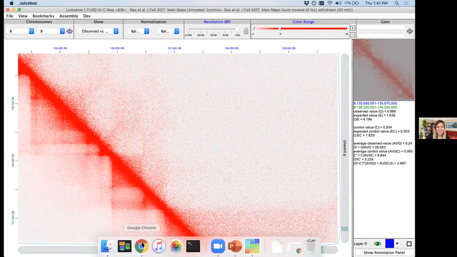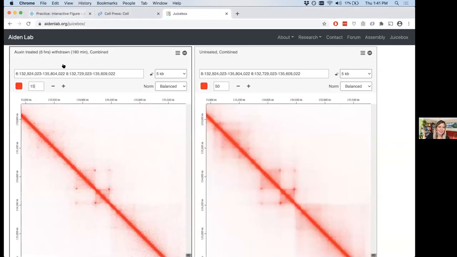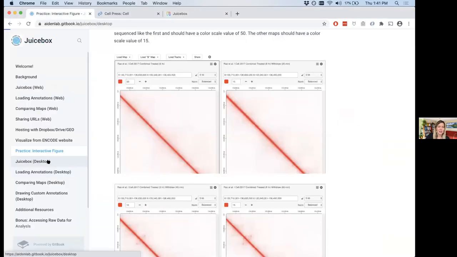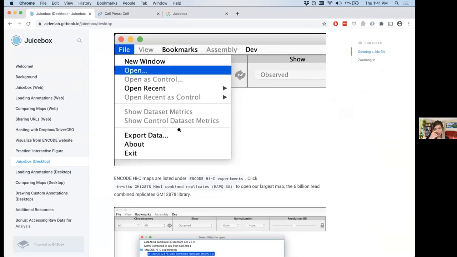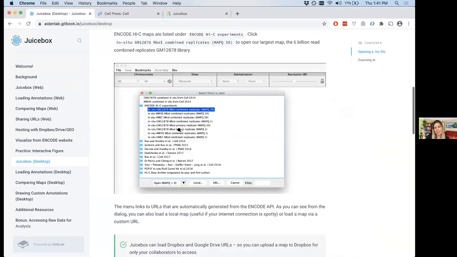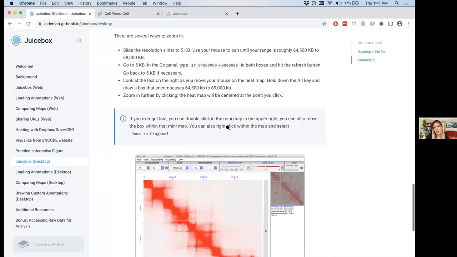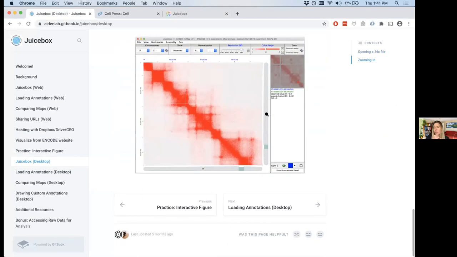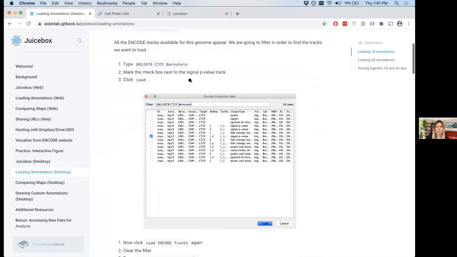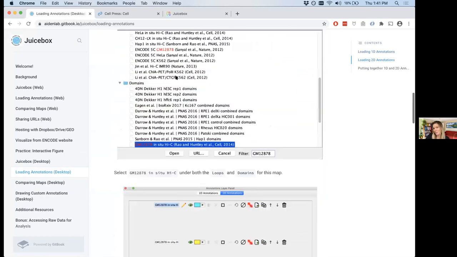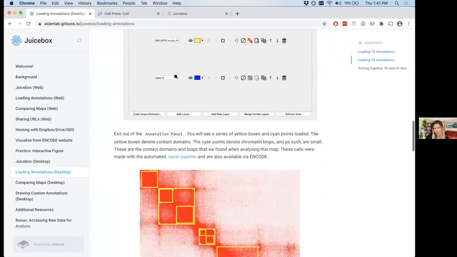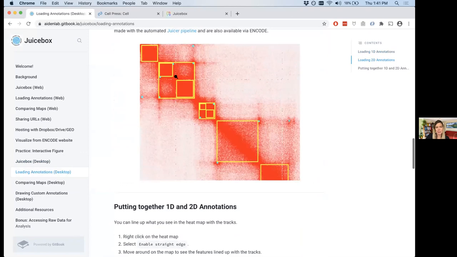I do encourage you to go through the rest of this if you want to learn a lot more about Juicebox desktop, and it'll take you through more slowly the kinds of steps that we just did to see the files load. You can look at the pictures. The way you load annotations is slightly different. There's an annotation panel, but it's all in the same theme because they are very similar code bases and similar functionality.